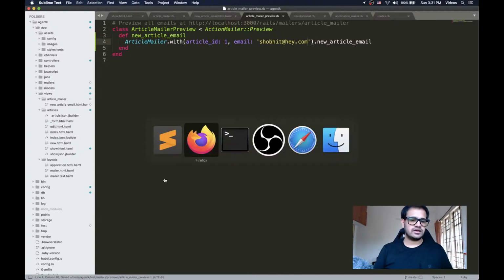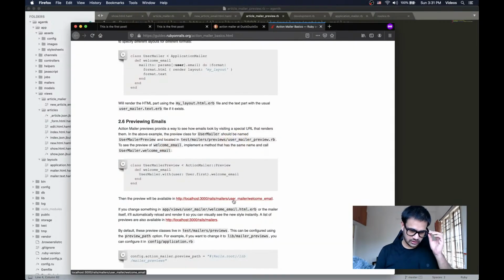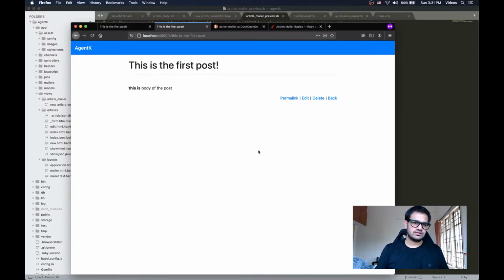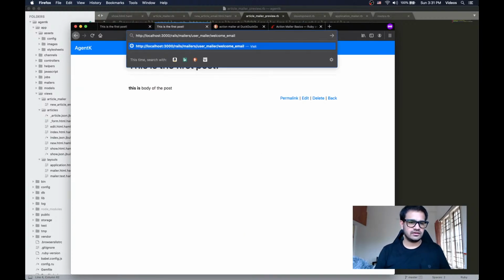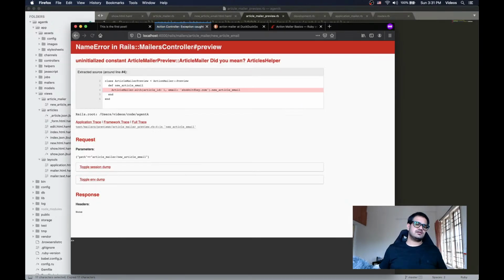Right? So we have these bunch of things over here. Now, if I want to preview what the email will be, I have to open port 4000. Instead of user mailer, I need this to be article mailer, and instead of welcome email, I need it to be the new article email.